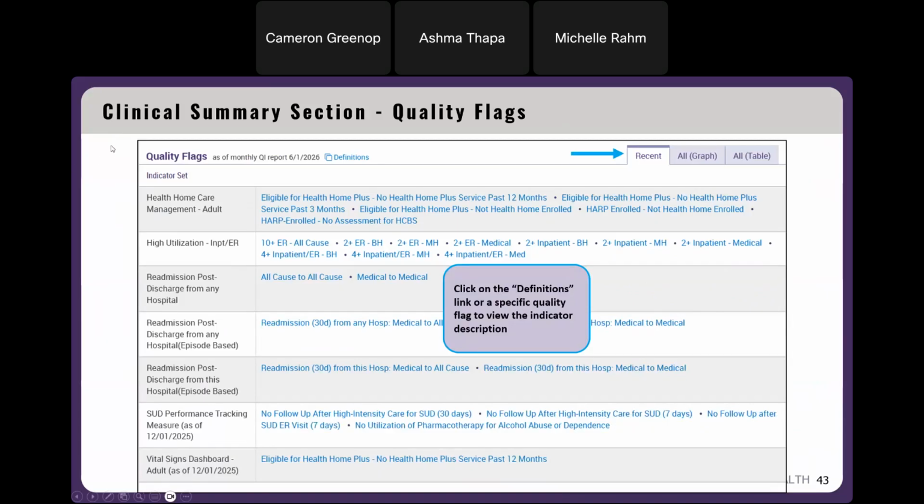All right, so let's go back down to our quality flag section. As you can see here, we have our quality flags, and then we also have this as-of monthly QI report, the as-of date, and then the definition section. When you come across these different quality flags, if you are unsure about what the definition is or how they are calculated, you can select this definitions link and it will show you a pop-up window for all these definitions. You also have the option to toggle between all of this information in a table format or a graph format.